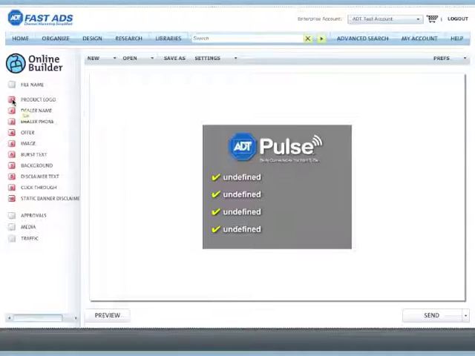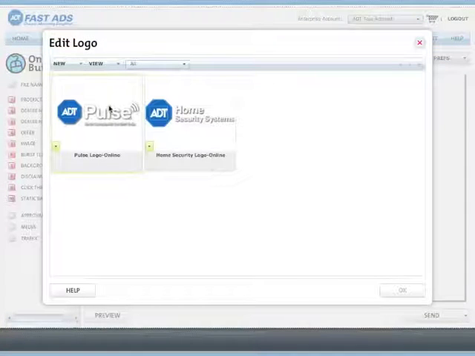Okay, we can begin with our product logo. We click number 1 and choose a product logo for your flash banner. In this case, we will choose the Pulse logo and click OK to continue.